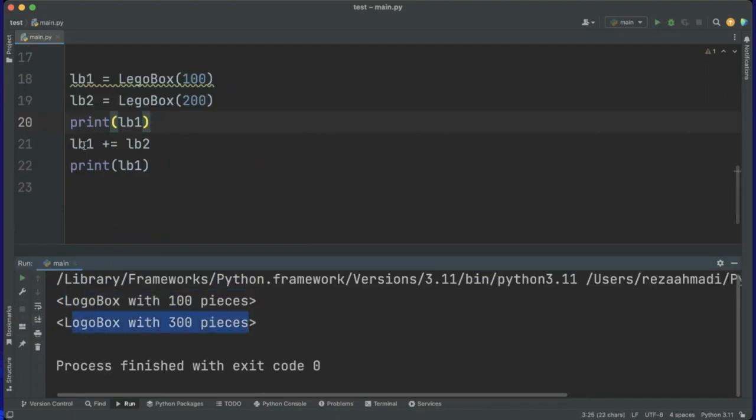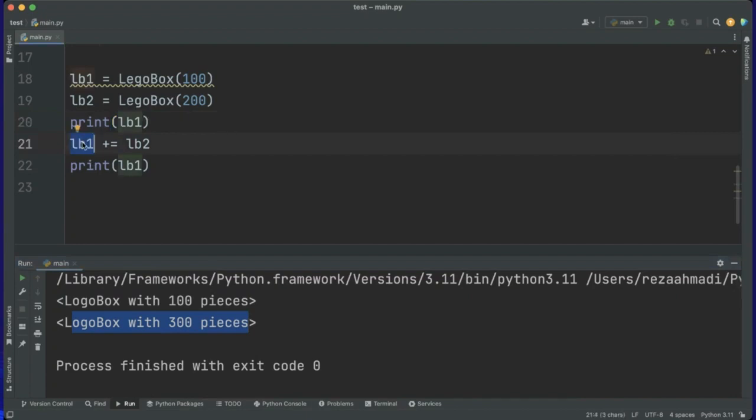But this time, we don't create another Lego box. We update the first Lego box with the new value. There are also some cool methods for comparing the class instances. For example, if an instance is greater than another one, or less than, or equal. So for greater than, we need to implement the GT method. Let's have a look.